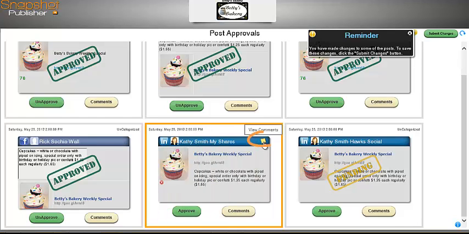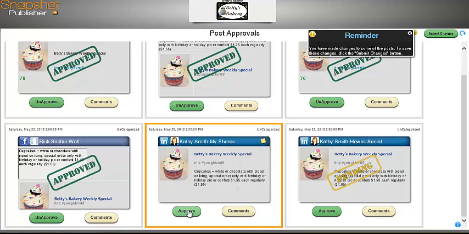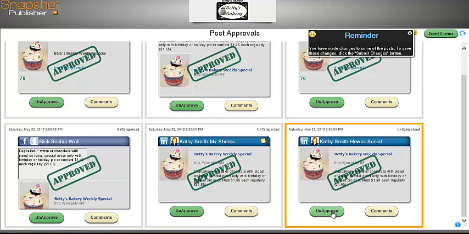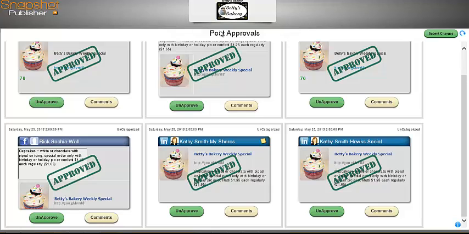And now you can see there's a yellow sticky note here that indicates there are comments to be viewed. To view the comments, you click, it opens up the comment window, and you can close it. Now let's go ahead and approve this one, and we can approve this one as well. And we'll go ahead and submit the changes. You can see that a notification email has been sent back to the scheduler.